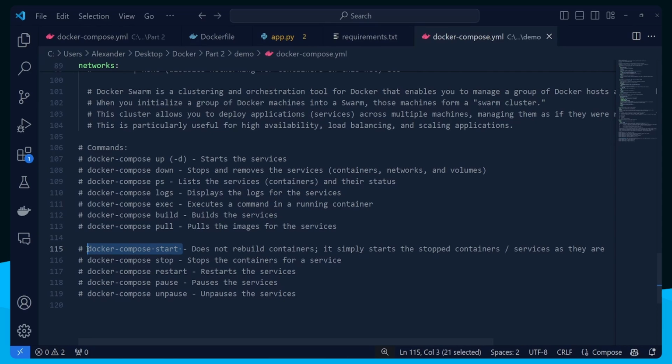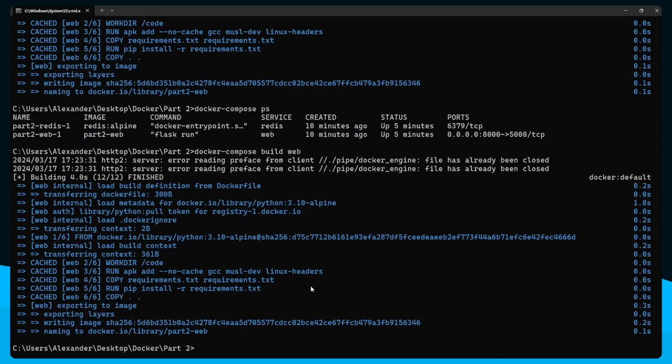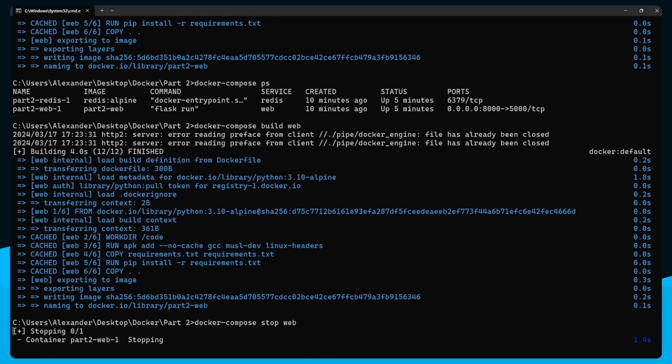And next up, we have the start, stop, restart, pause, and unpause commands. Now, these are very straightforward. And unlike the up and down commands, you can use these to essentially start and stop specific services without actually deleting or creating containers, volumes, and networks. So basically, we can go in here and we can say docker compose, and then we can just say stop and web, and this will stop the web service.